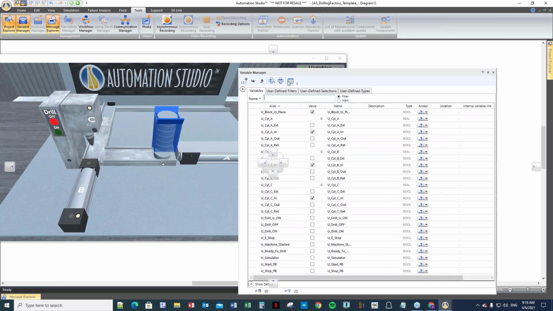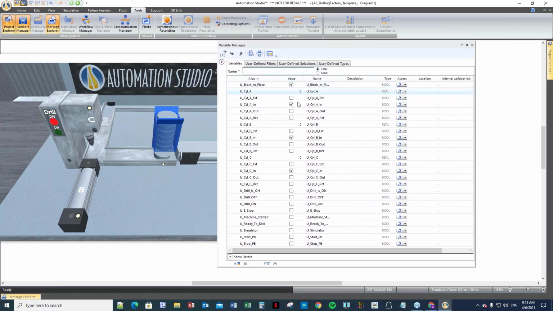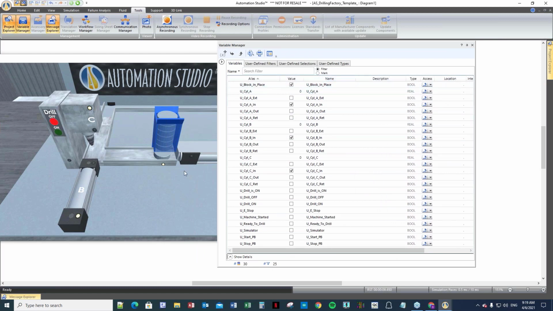Simulation mode is there. Now I have all these variables to play around with to do the animation of the 3D virtual system. So let me sort here first, and I'm going to sort my variables by name here.